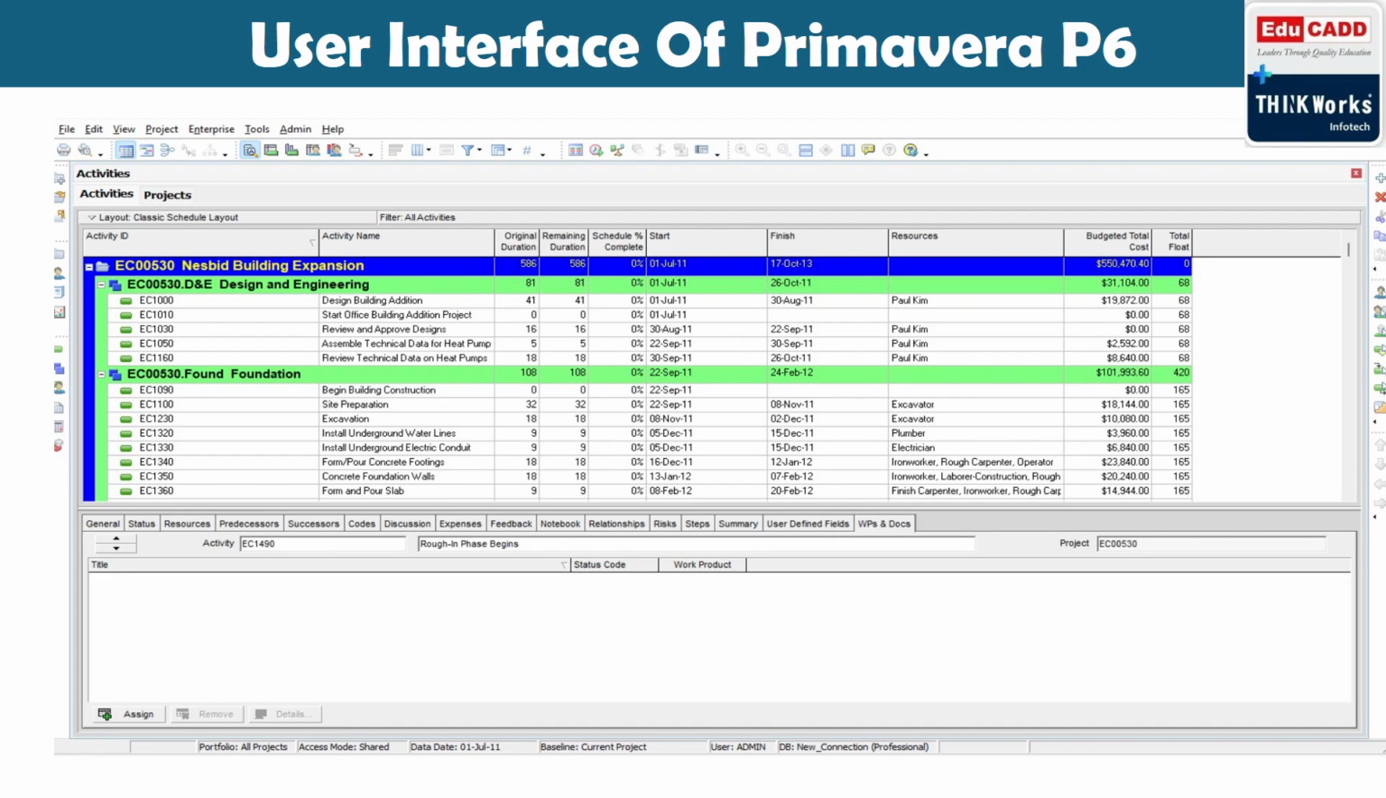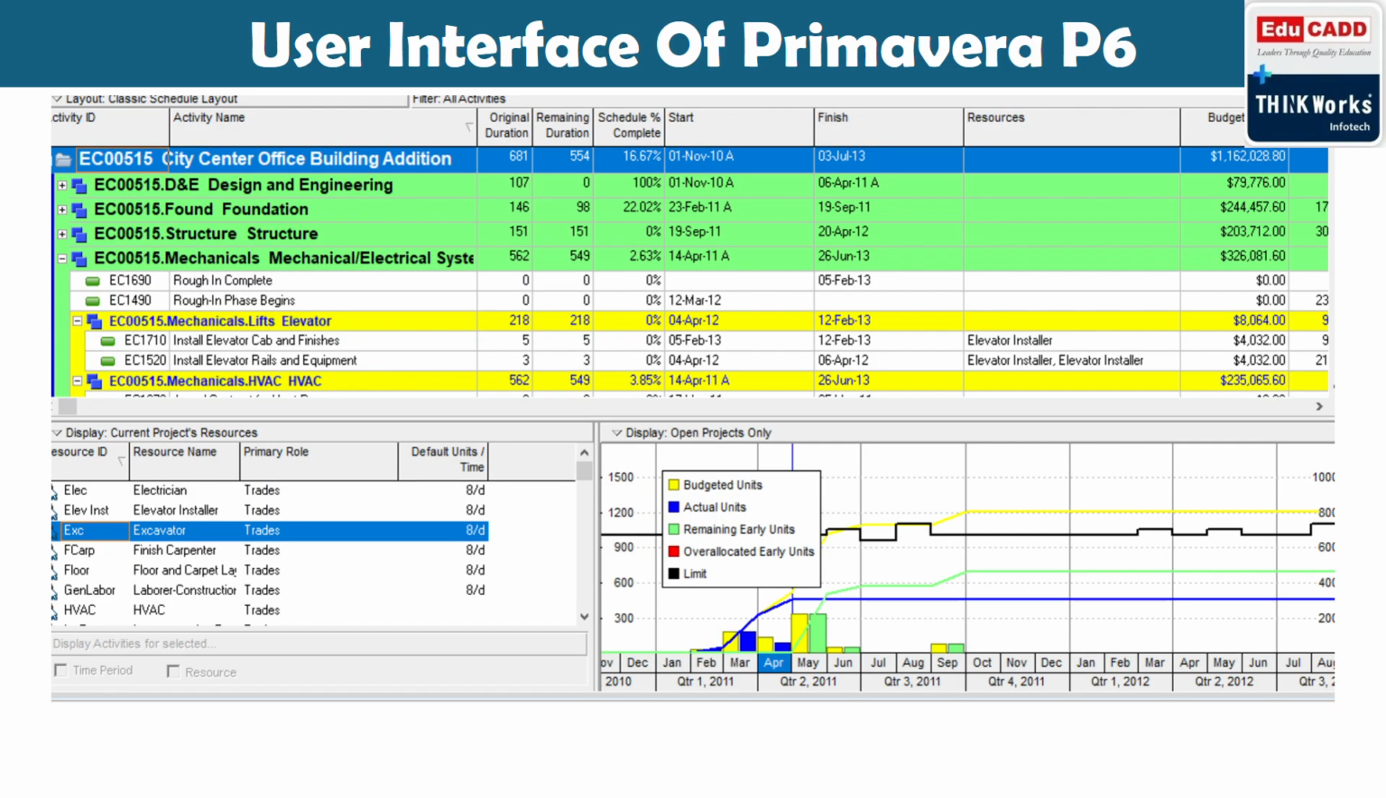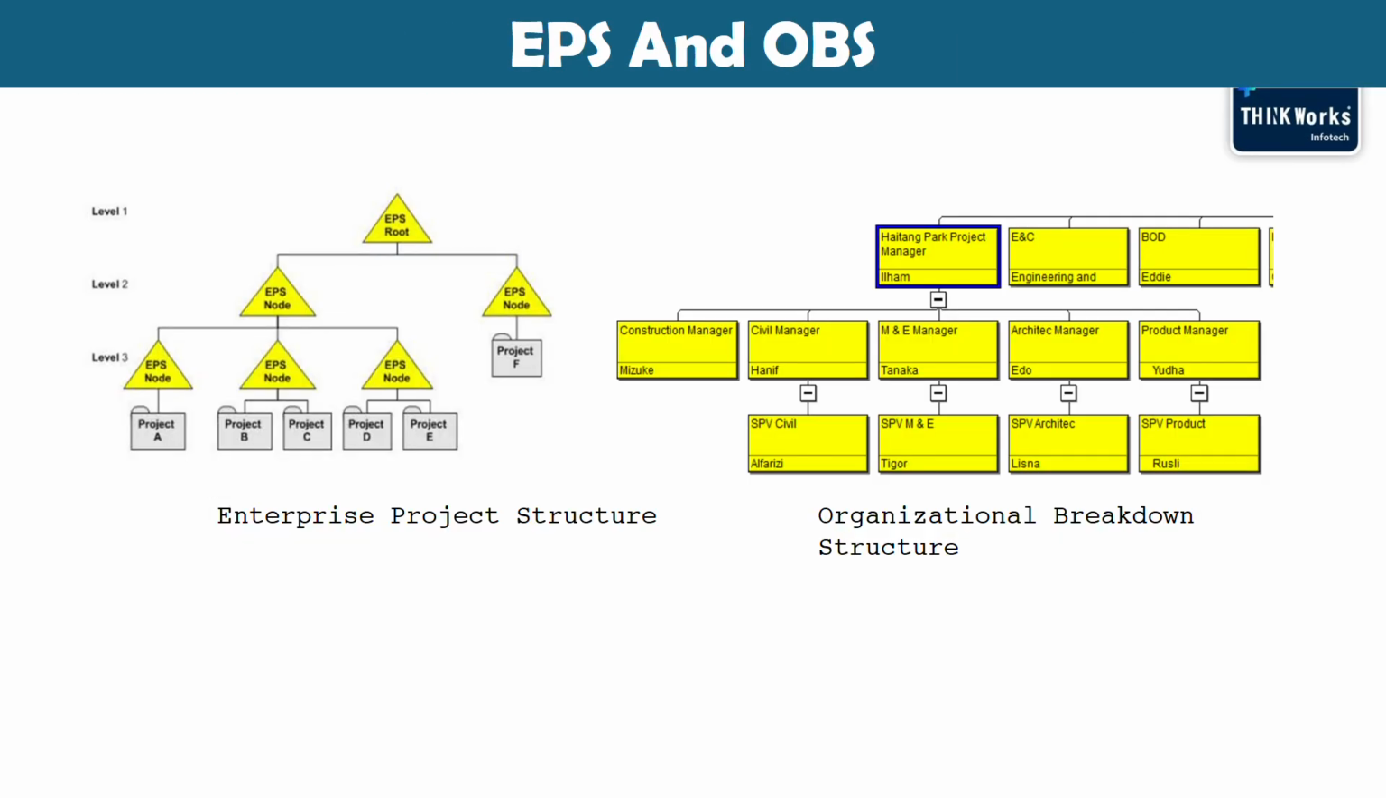So now see the Primavera sheet. The user interface will look like this, a little different from MSP. The chart will look like this after entering the resources. Then there are two more options we'll be using: enterprise project structure and organizational breakdown structure, when we are working on multiple projects. The organizational breakdown structure is like the staff we are going to allocate to particular projects.